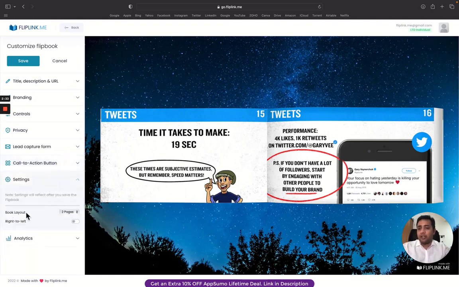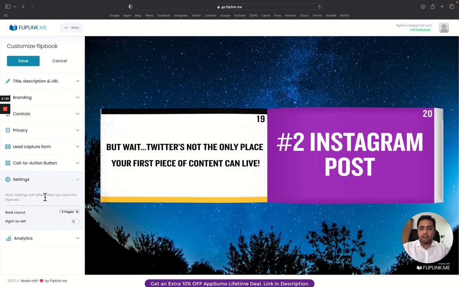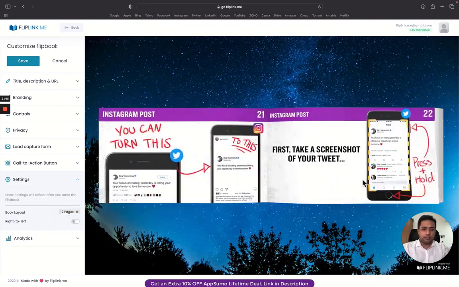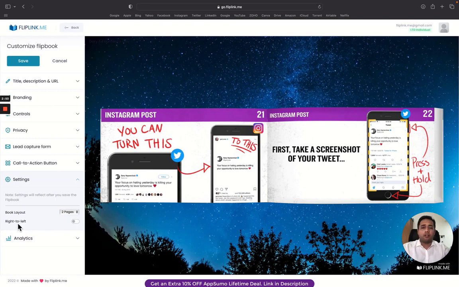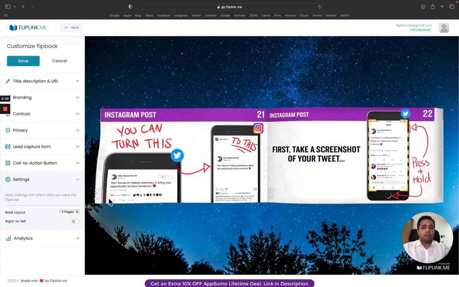In the settings, you can have the book layout as page 1 or page 2. Right now this is page 2. These settings apply once you save the flipbook. If you make it 1, only 1 page will be visible to your audience. If you make it 2, it will be just like this. And for our Arabic audience, a FlipLink has a feature that can flip your book from left to right, from the starting, and this is right to left.